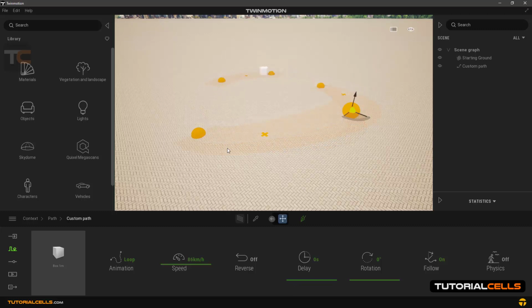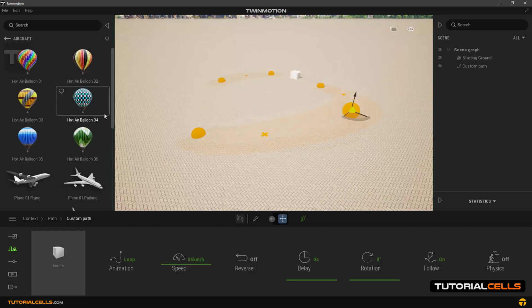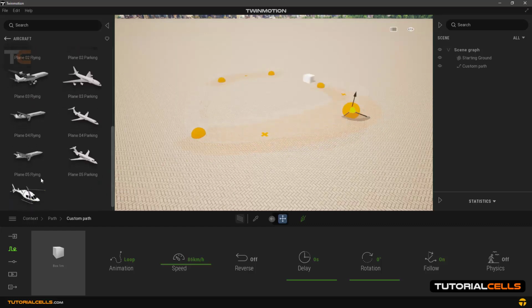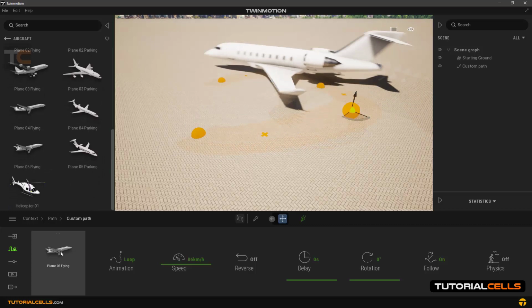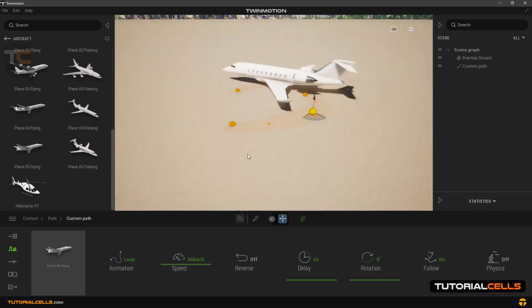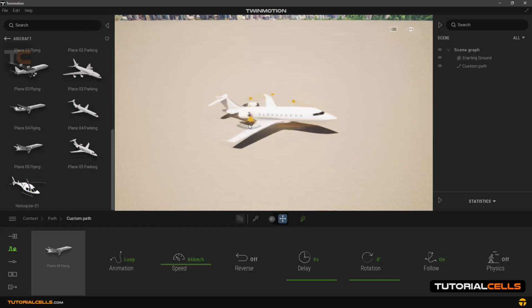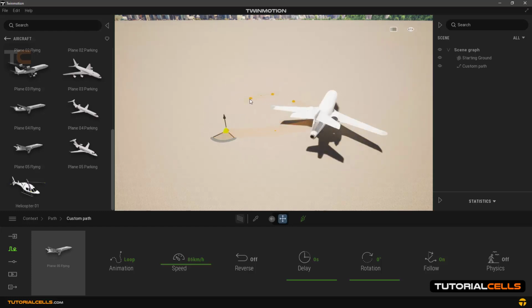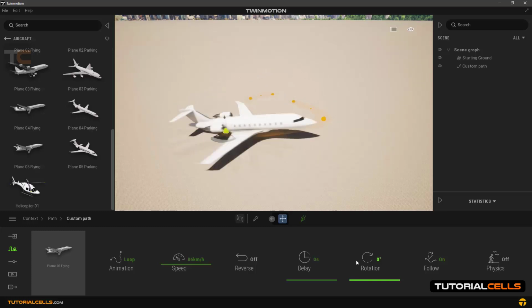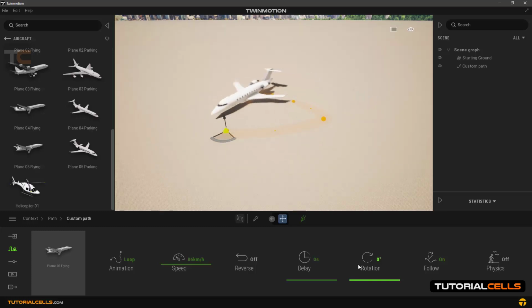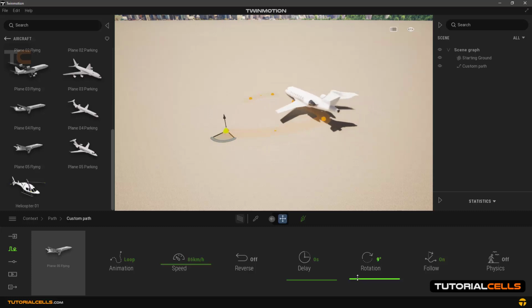Now, select an aircraft from the library, under vehicle and aircraft, by clicking, dragging and releasing it into this box. The airplane is on the path. If the rotation is 0, the airplane will travel exactly along the path. But you can change the object rotation.